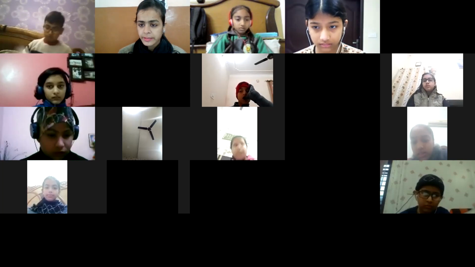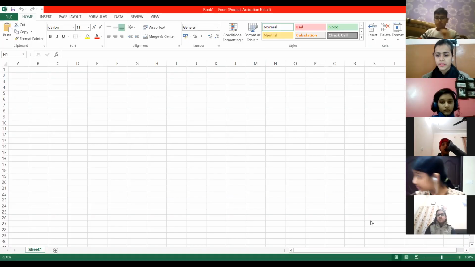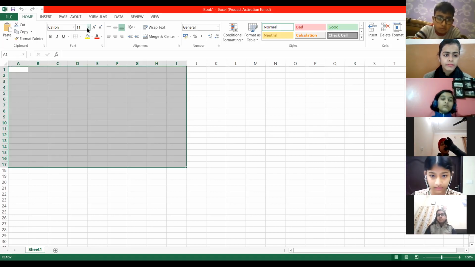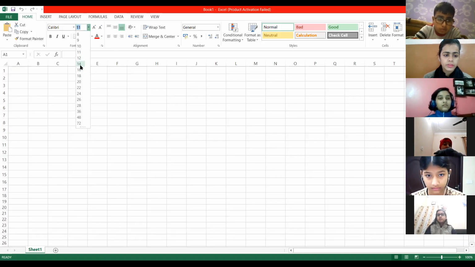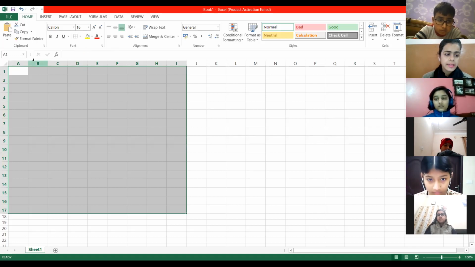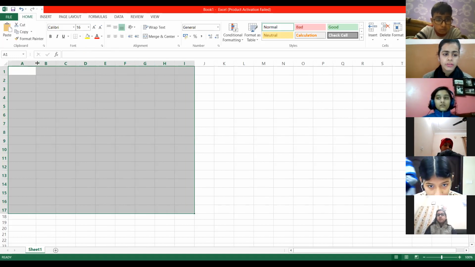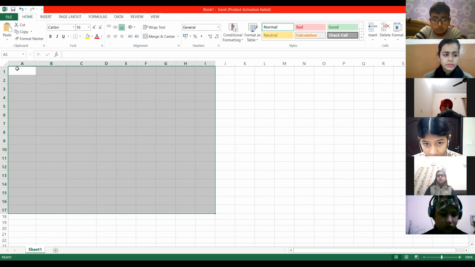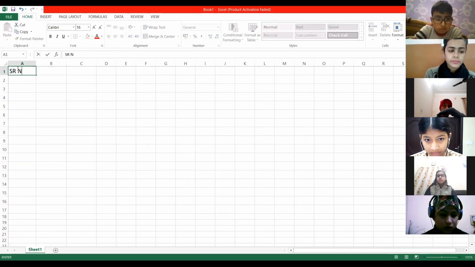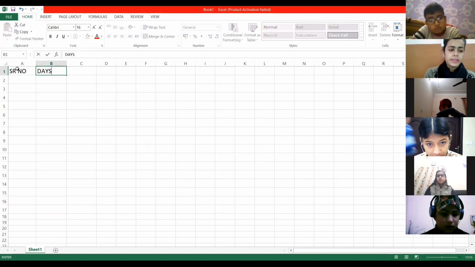So here is the Excel screen with all of you. Can you see the Excel screen? All right. So first of all, let me make some changes in the font size so that it is visible to all of you. You can format the cells accordingly, format your spreadsheets accordingly. We had done formatting earlier also, right? So here I am going to enter serial number. Here, days of the week, Sunday, Monday.